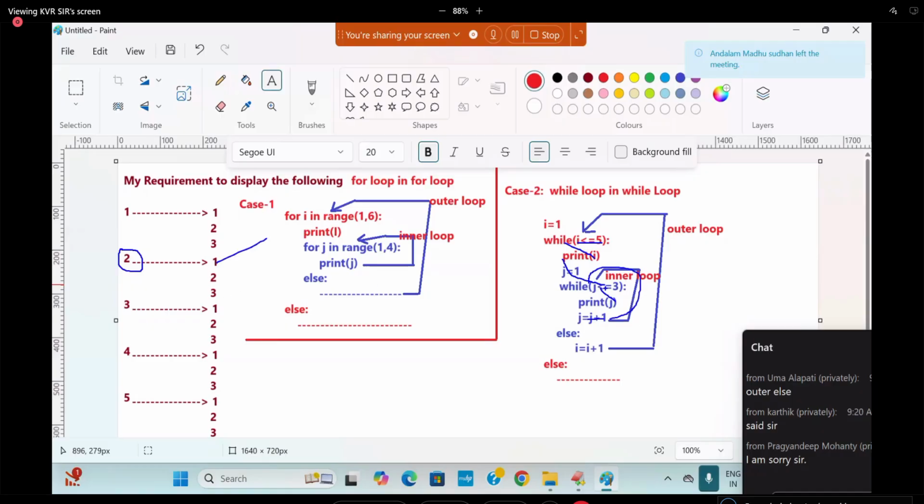Go to this place. 2 less than or equal to 3. True. Print 2. 2 plus 1, 3. 3 less than or equal to 3. True. Printed J. 3 less than or equal to 3. Printed. 4 it is becoming. 4 less than or equal to 3. False. Come out of inner loop. Go to else part of inner loop. I plus 1 is called 3.